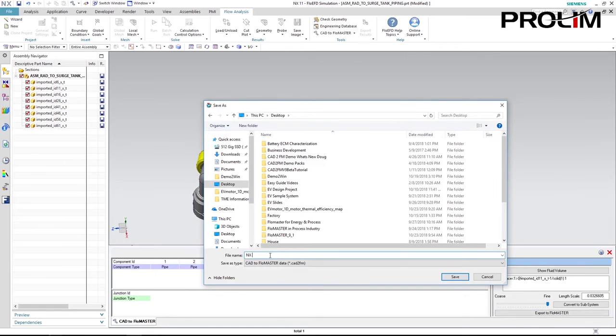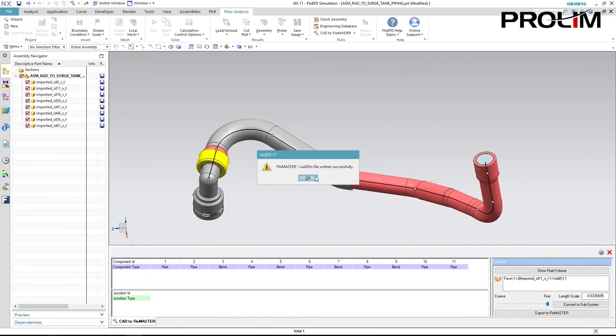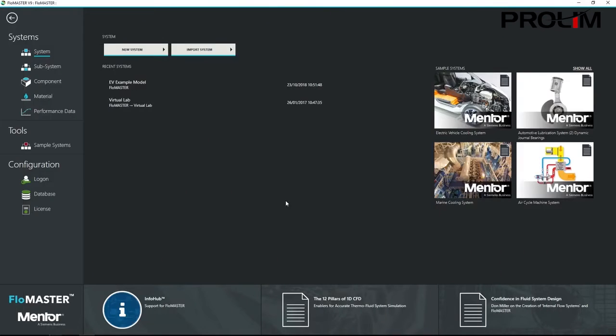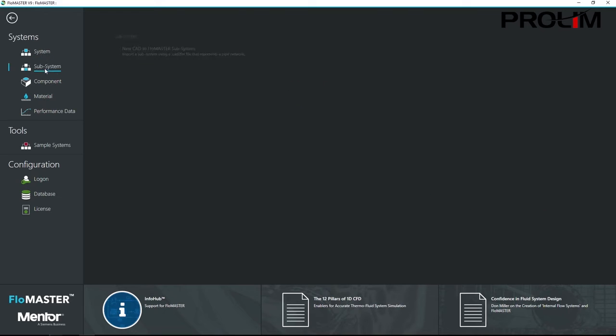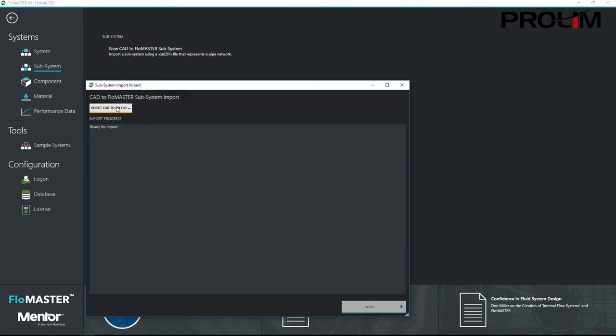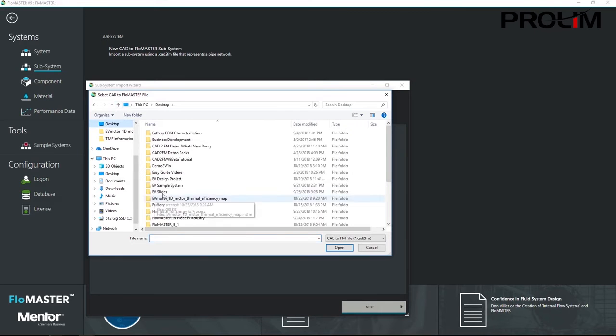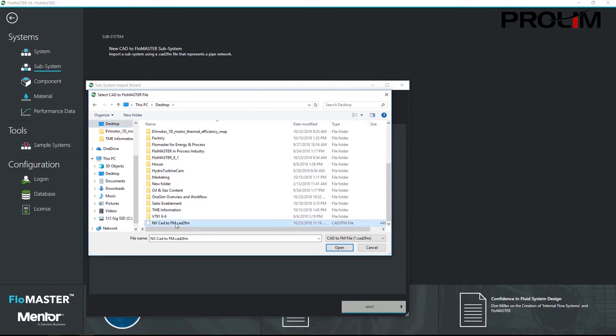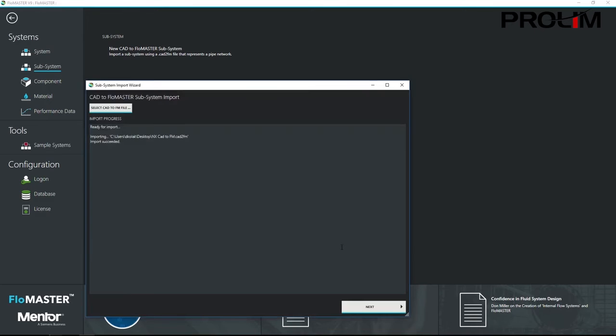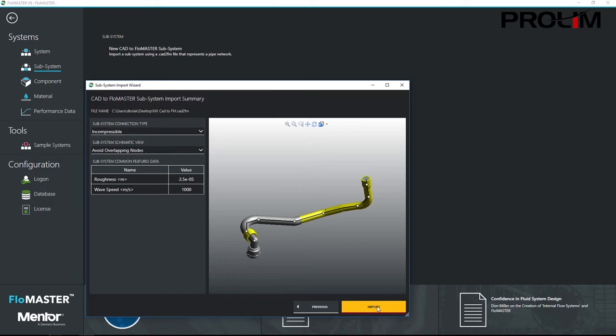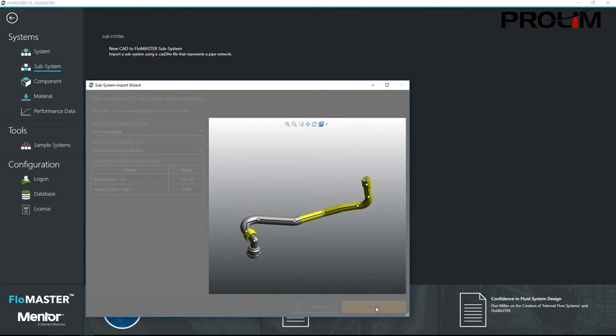This is where the new CAD2FM tool can push your productivity ahead of your competition. Processing the 3D geometry directly inside your CAD tool of choice means you don't need to learn another CAE tool for model preparation. Once you're ready to bring the model into Flomaster, it's simply saved in the database and can be used for any number of different system designs, with all of the geometry and connectivity already defined.